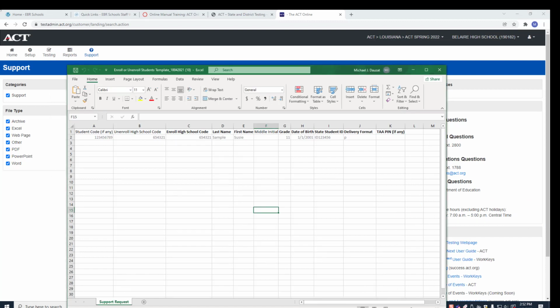Okay, now let's go ahead and do an example. Let's suppose our example is unenroll a student. So I want to unenroll a student from my school. If I'm unenrolling a student from my school that's in PANext, then I will know all of this information.